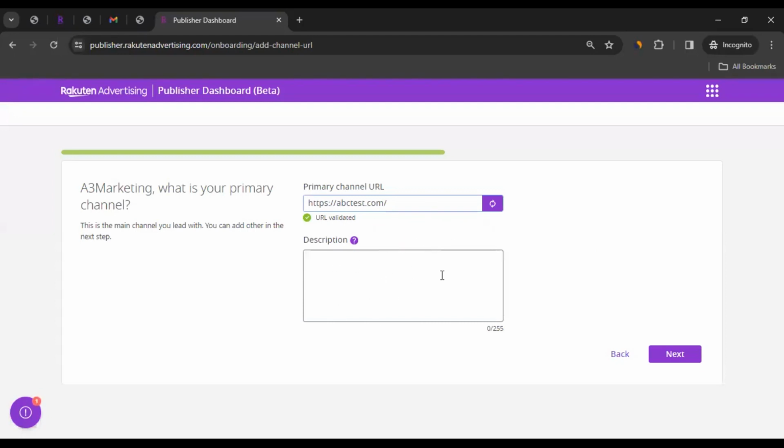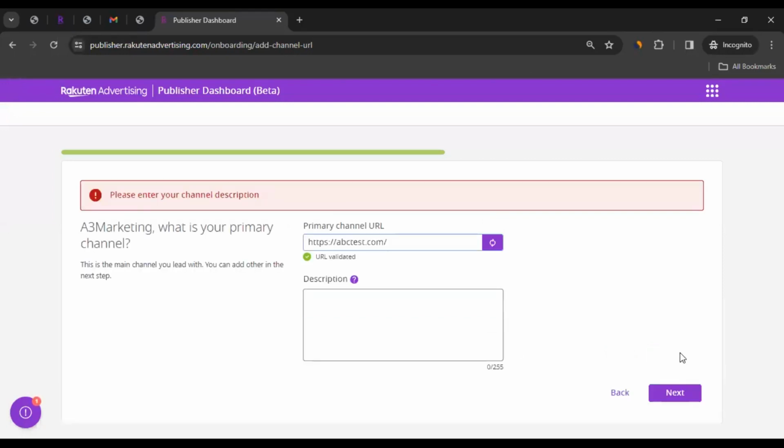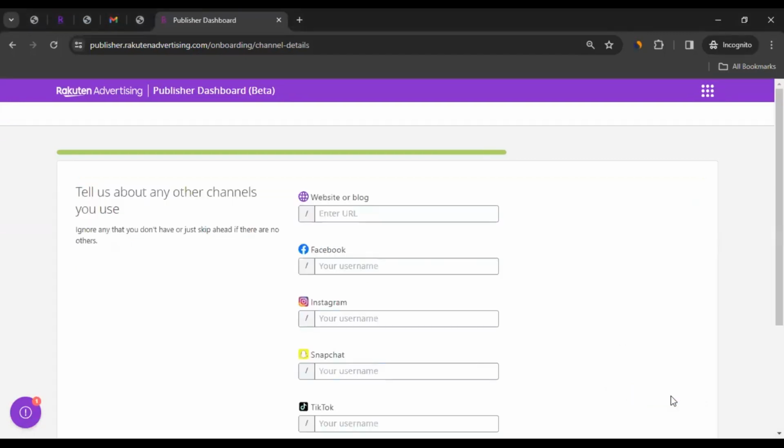And I could write the description in here about my website. Whatever website I have entered here, automatically it will be picked up. But in case it doesn't, you can enter your description here and then click on next. When you do that, as you can see, please enter your channel description. So it is required. In my case, I'm just going to go with some dummy description. So then I can click on next.